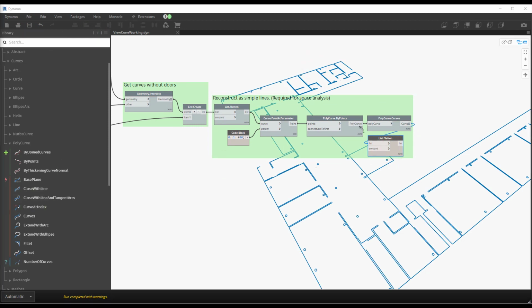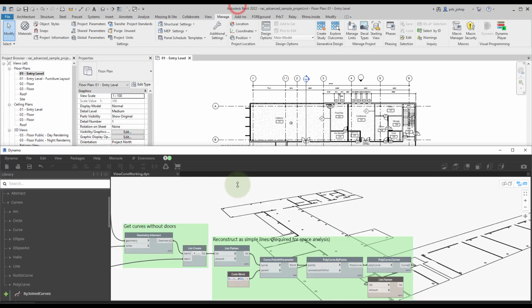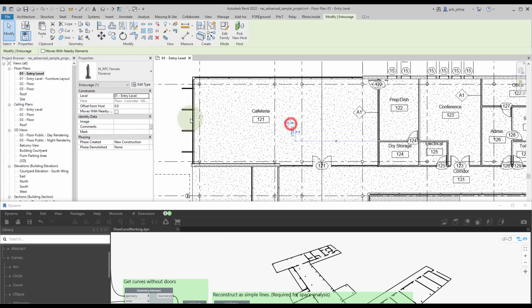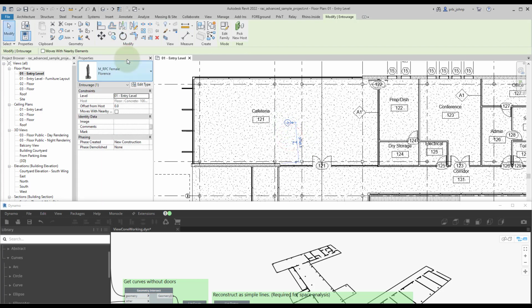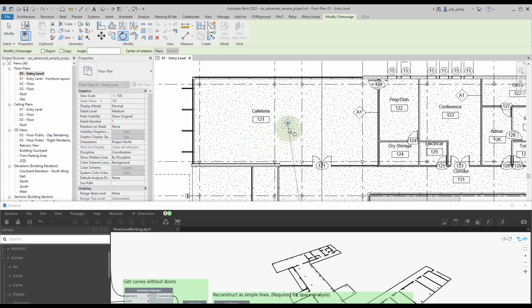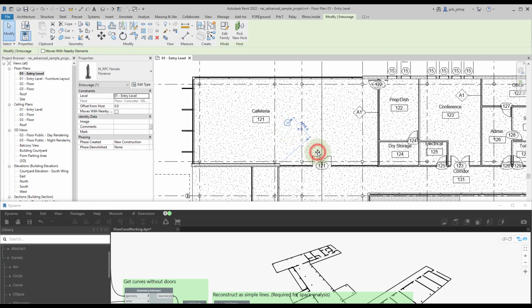So another thing that we're going to want, we'll go ahead and build this before we do the space analysis, is we want to be able to select an object. In my case, I placed an entourage because I know that it's a point-based element, and we can rotate it to get the facing direction of it. So it's really kind of a cool object to use for numerous reasons.